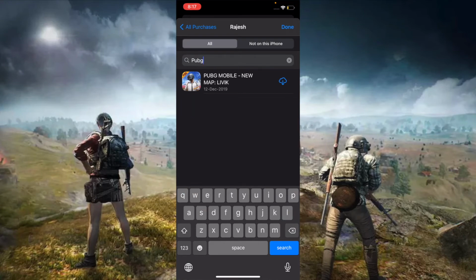It is worth noting that you must have downloaded this app earlier, otherwise it won't show up right here. So this is the only condition. As I had downloaded PUBG on my iPhone, that's why it is showing up right here. So it will show up, and then all you have to do is hit the download button and you are ready to go. So that's the quick way you can re-download PUBG on your iPhone or iPad even after the ban in India.